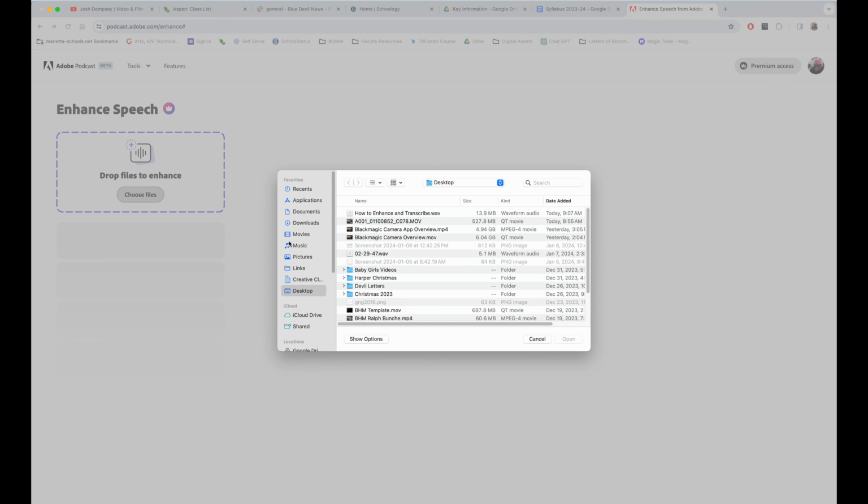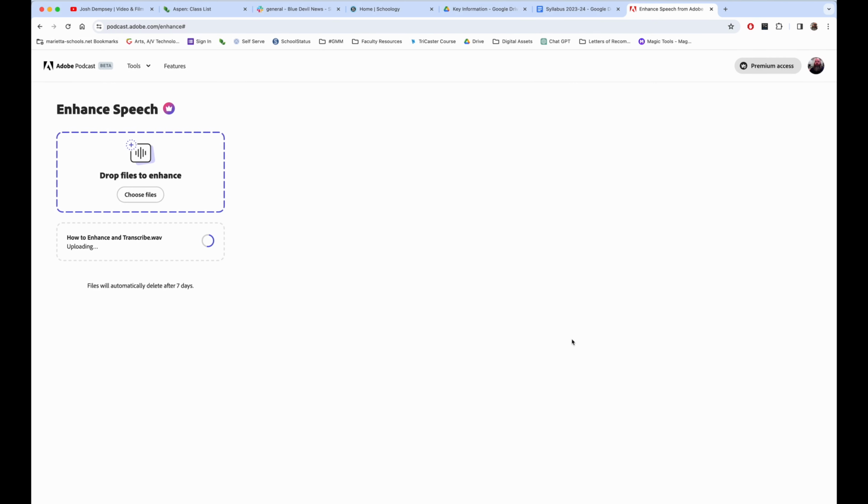I'm going to click Choose Files, and you'll notice that waveform audio is an accepted file. I'm going to click that and upload it, right? So that is going to take however long it takes.